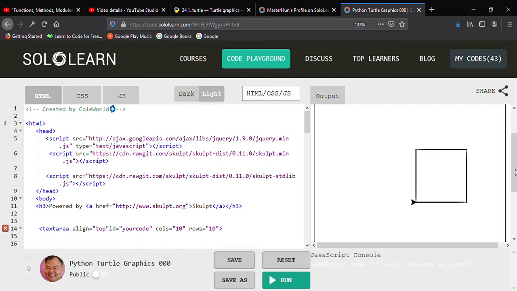In order to do turtle graphics, you have to understand functions, methods, and modules, classes and objects, and libraries. Otherwise, it really won't make any sense.